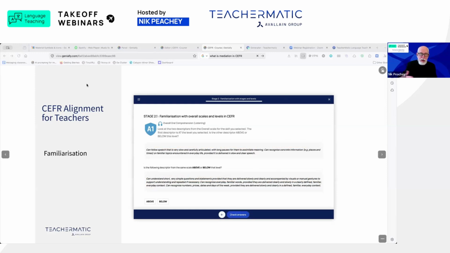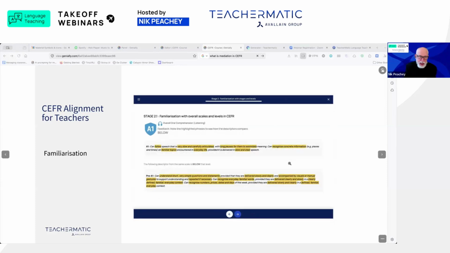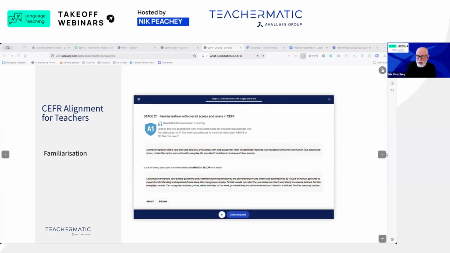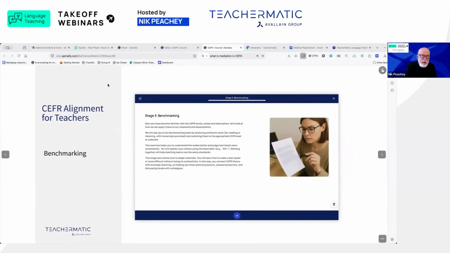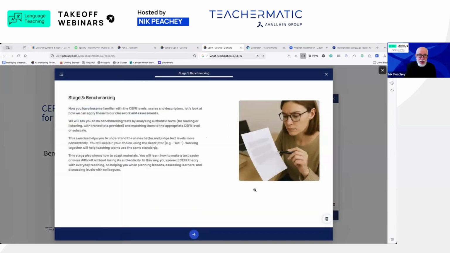You work through a number of descriptors and you compare them to other ones and see whether you think they're below or above the level. And that's a great way of sort of getting your head around these different descriptors and really understanding what defines their level. Once you've done that section, you can sort of go to the benchmarking section.